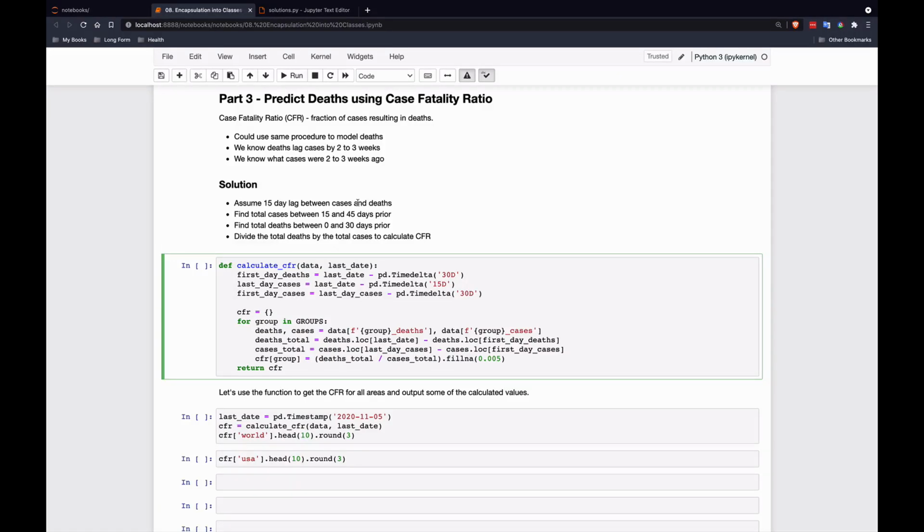Welcome to part 3, Predict Deaths Using Case Fatality Ratio. Thus far, the bulk of our work has centered around cases and how to predict cases. In this section, we're going to talk about a method to predict deaths using the case fatality ratio, which is the fraction of cases resulting in deaths.